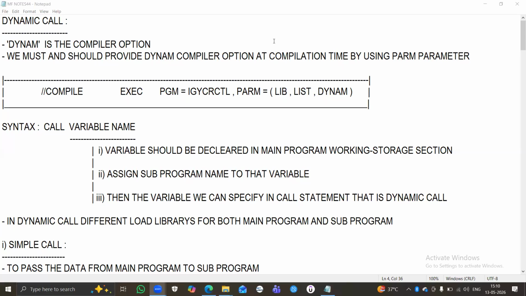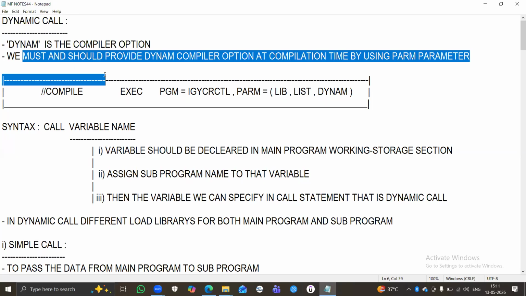In yesterday's class, we already completed the static call. Today's concept is dynamic call. So here we have to write DYNAM as a compiler option at the time of compilation. And we must provide the DYNAM compiler option at compilation time by using the PARM parameter.